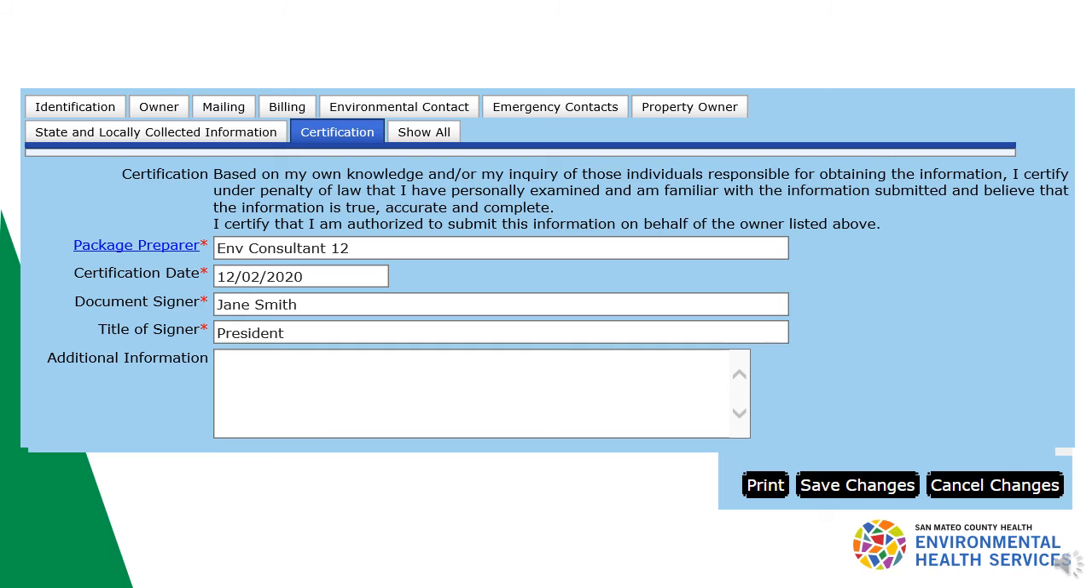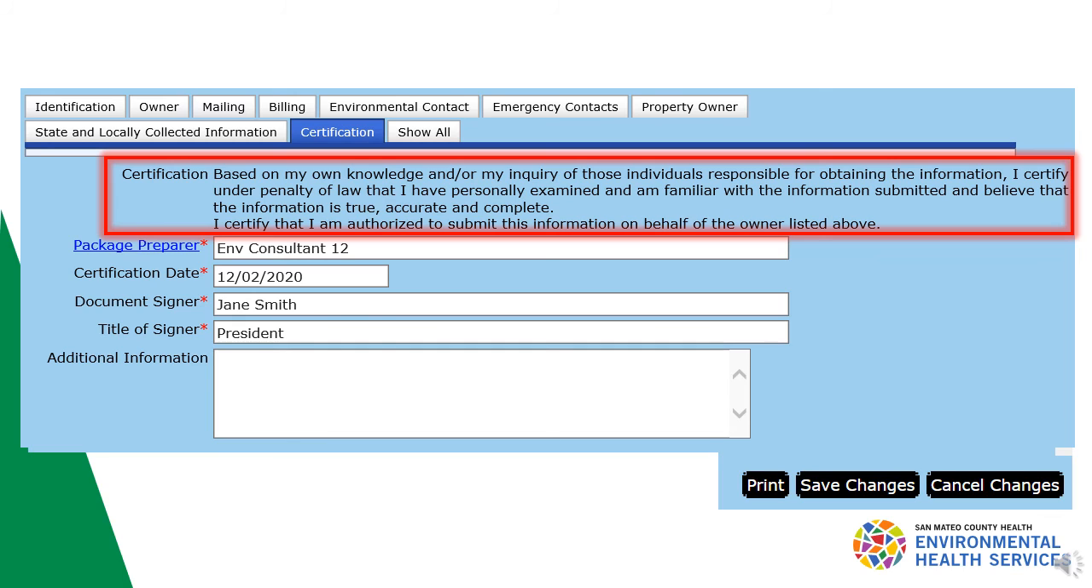Please be aware of the certification statement. The name of the signer must be a person who has the authority to sign for the business. Click Save Changes when the form is complete. Do not leave the page yet.